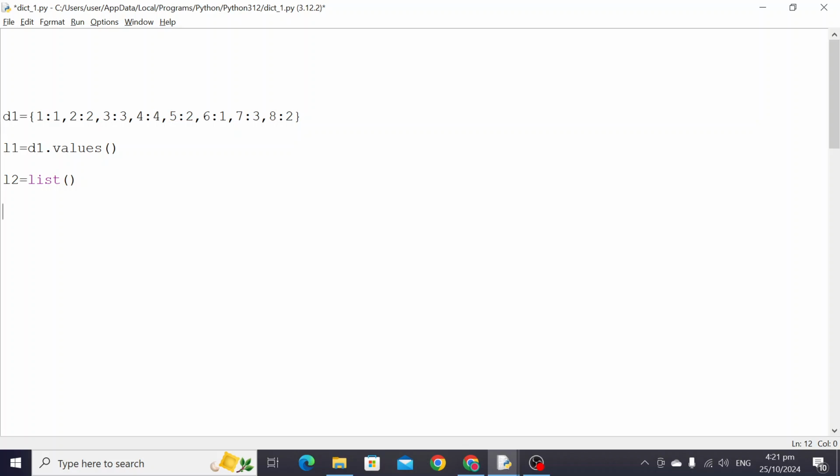Then what we have to do, take for n in L1, if n not in L2, then transfer, L2.append(n). Okay, and let us print it first.